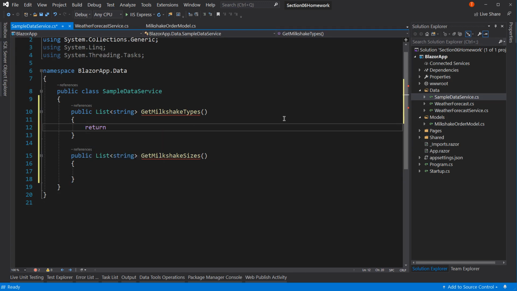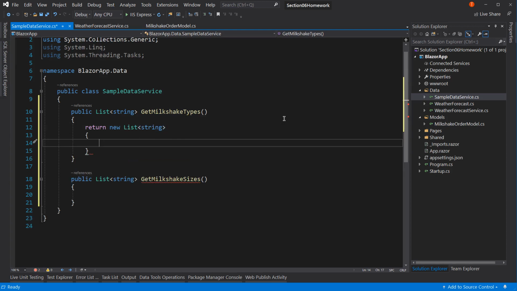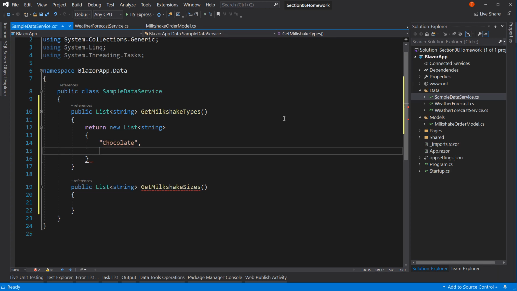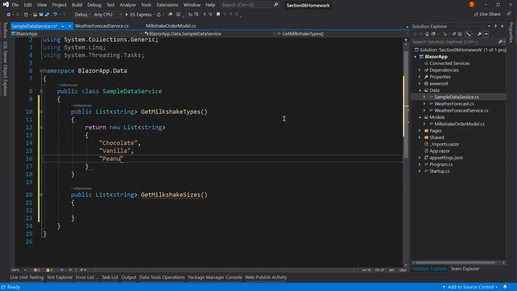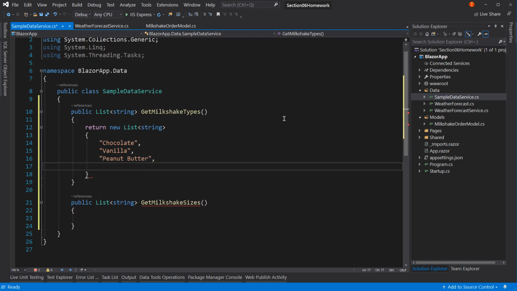What we're going to do is just return new List of string, and then we'll have our milkshake types here. So the types are chocolate, vanilla, peanut butter, the best milkshake out there. Maybe mixed with peanut butter or chocolate though. And strawberry. Okay. So that's our GetMilkshakeTypes.